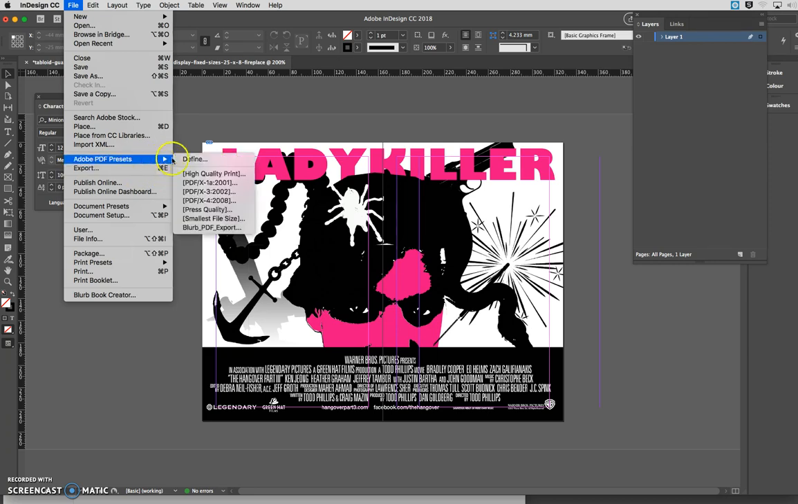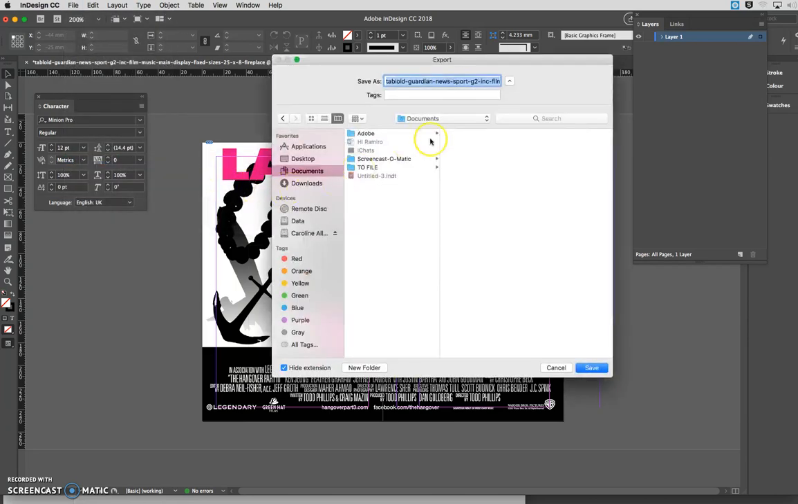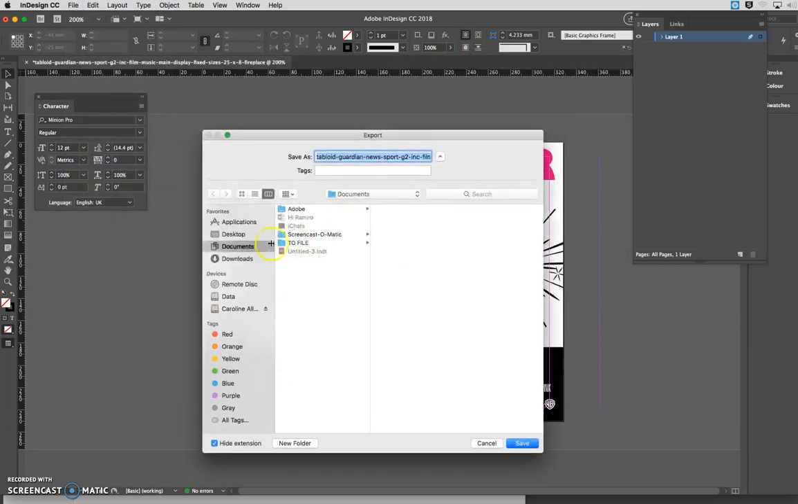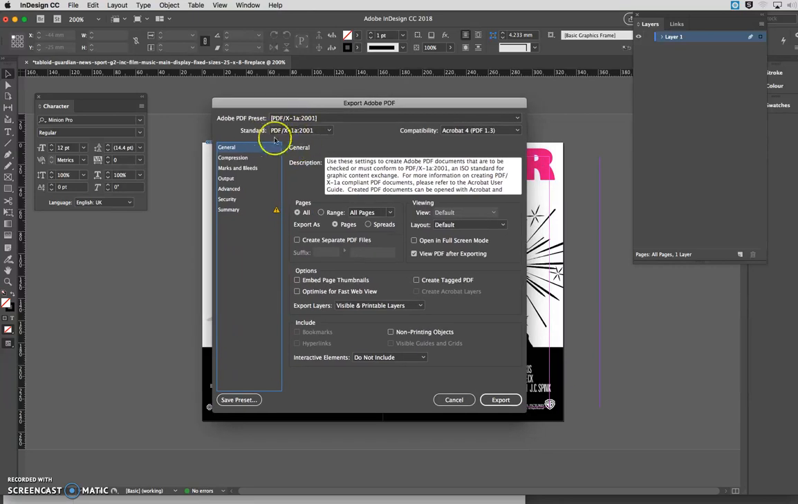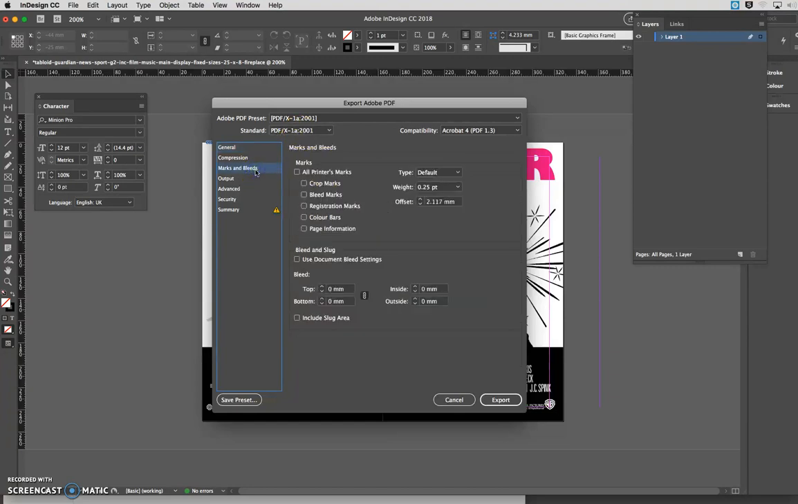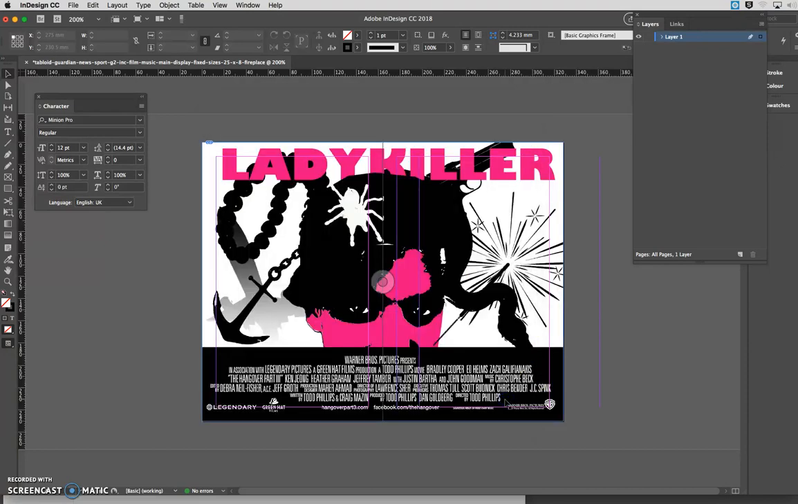You can certainly go through the export menu and you can choose it from your drop-down menu. I'm going to make sure I'm saving it somewhere and naming it relevantly. So I've named it and then I'm going to save it. And here, if I'd gone through the export system, I could pick the standard from this drop-down menu here. And if you did need to put marks and bleeds on, put them on here, but this advert doesn't require them. So it's simply an export.